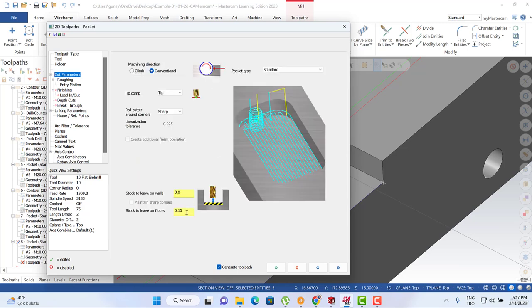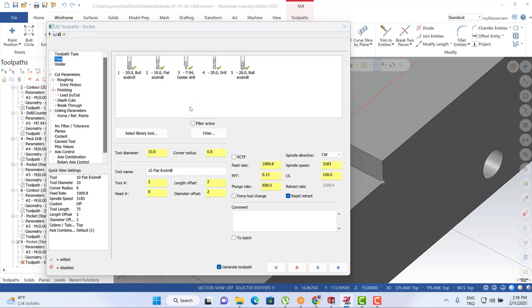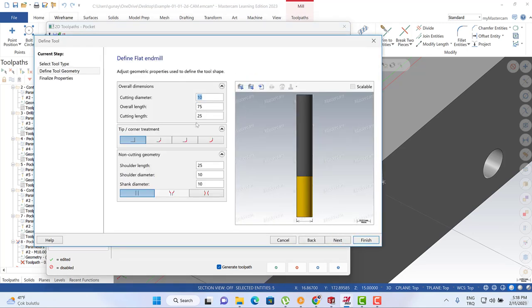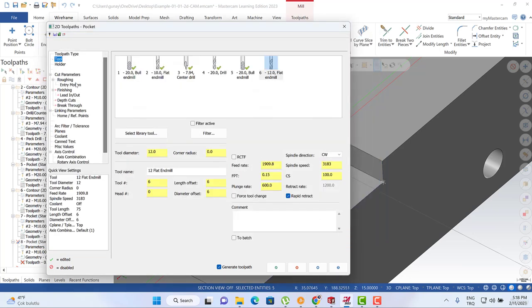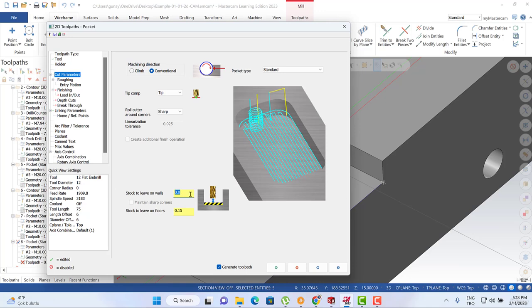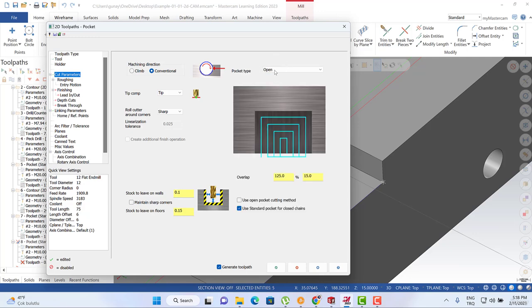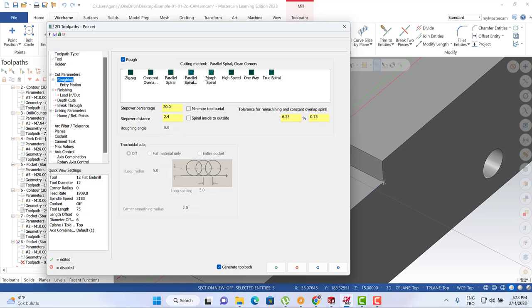Okay, let me turn to here. That is 0 and 0. If you intend to create some finishing process, you can also add some values here. So that's why maybe we should also create a new tool here. That tool may be selected as a roughing process. So it's also possible to create 0.1, and then we need to select the pocket type. We need to select open pocket. So this is going to be the roughing process.